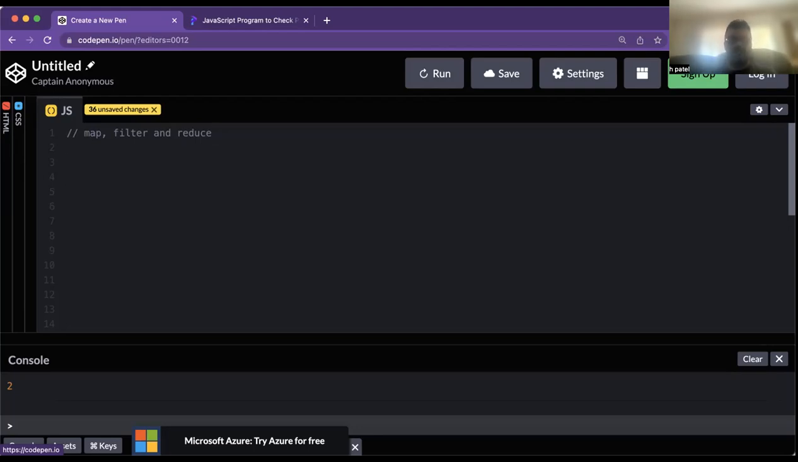So this is how it works. You take an array. Let's say I have an array: 1, 2, and 3. And then I want to map this. Let's say I want to multiply every number by 2, which means the result would be 2, 4, and 6.